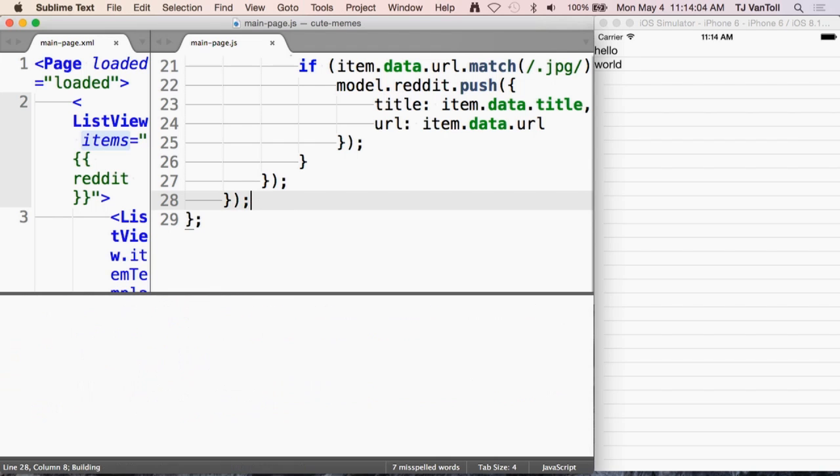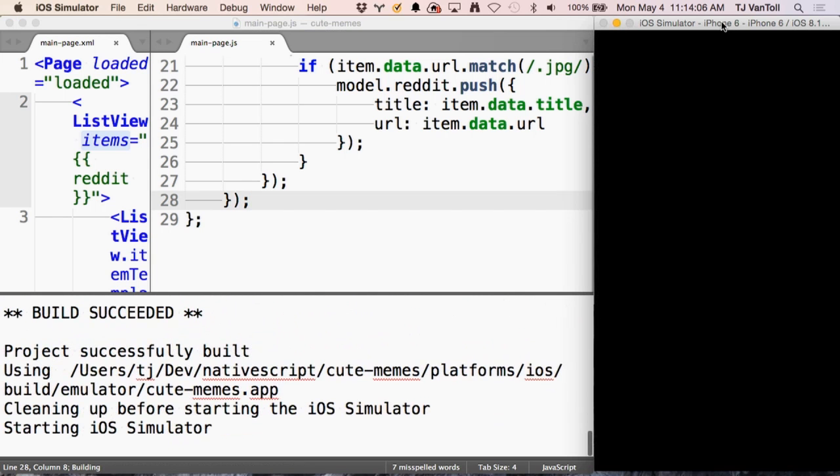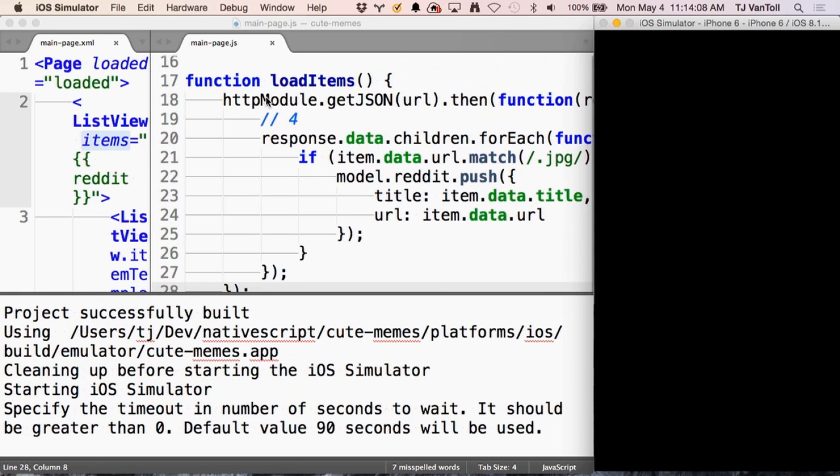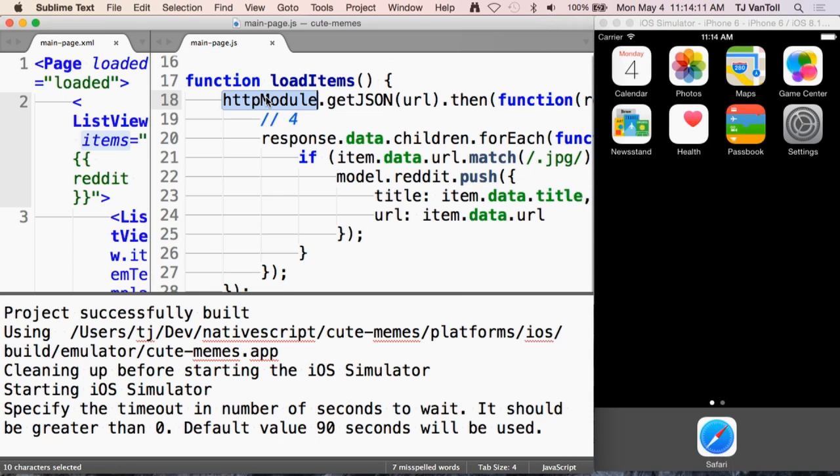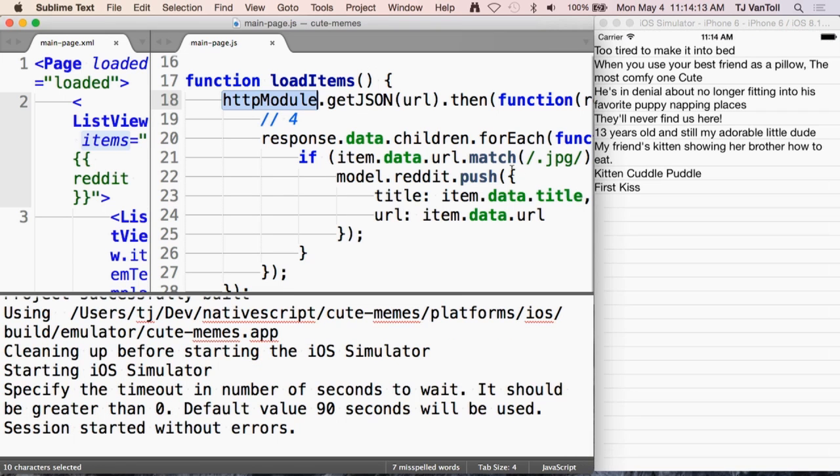This is always fun to try live. Let's see what comes back. At this point, I showed my HTTP module during my slides. This goes out and does a JSON call.